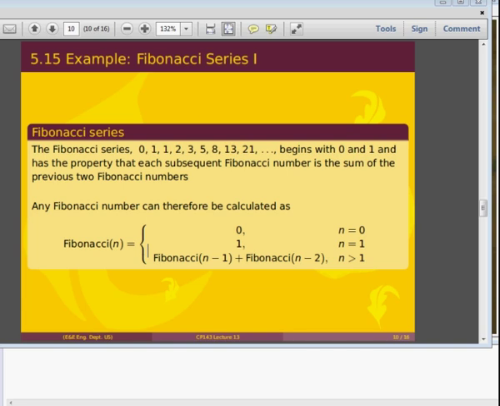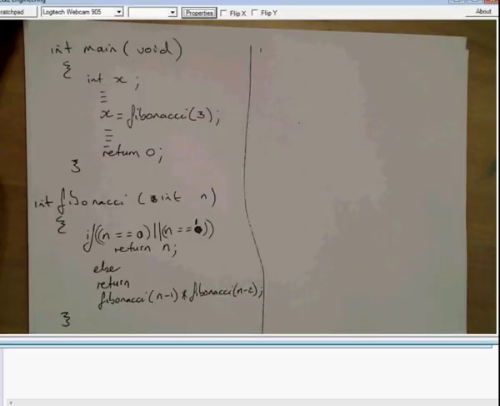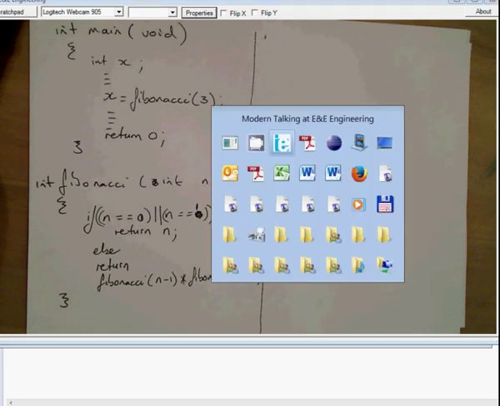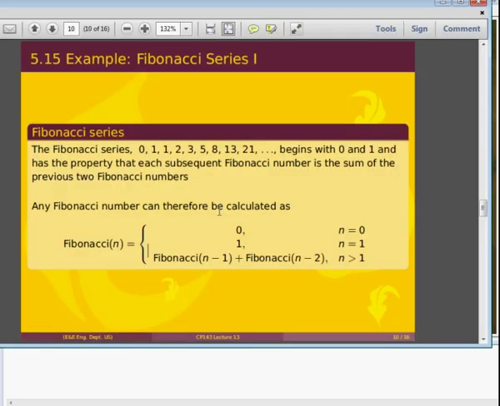I've quickly written down the Fibonacci implementation here, and let's just go back to the definition quickly. The Fibonacci says Fibonacci of n is equal to one of three things. It's either equal to 0 or 1, or it's equal to the Fibonacci of n minus 1 plus the Fibonacci of n minus 2, and it all depends on what your input n is equal to.